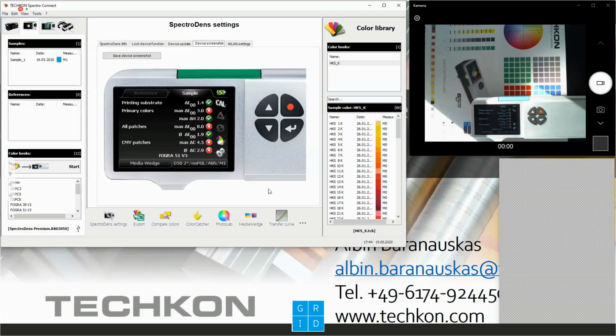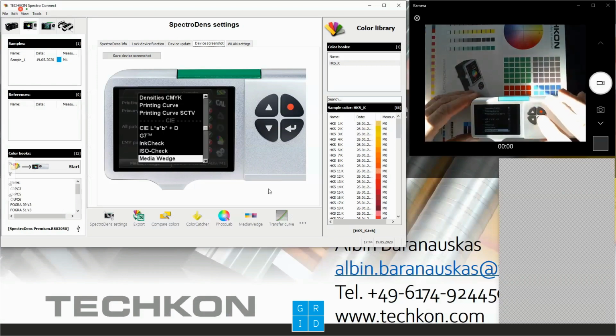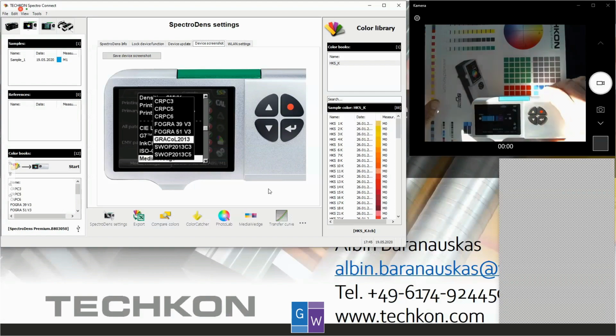And now I'm going to the next step. That means moving to G7, and for media wedge analysis, it is the same. So I can choose one of the standards. So for example, Cracon 2013.